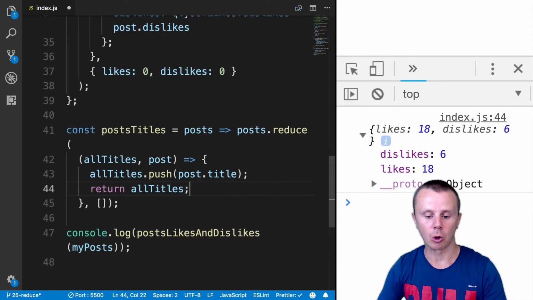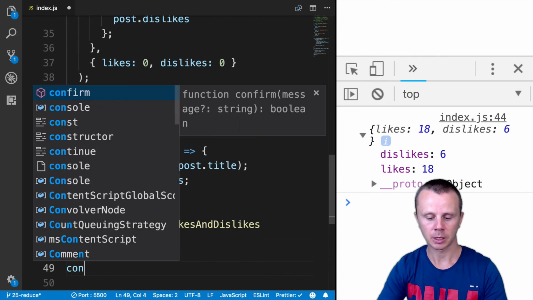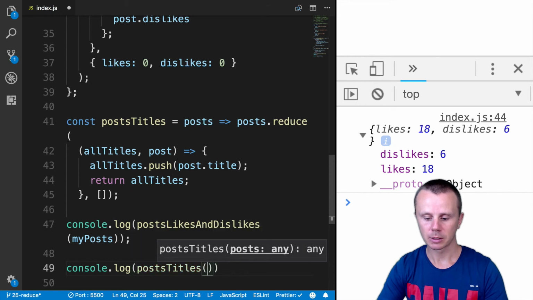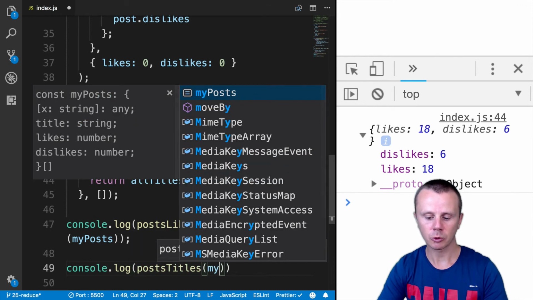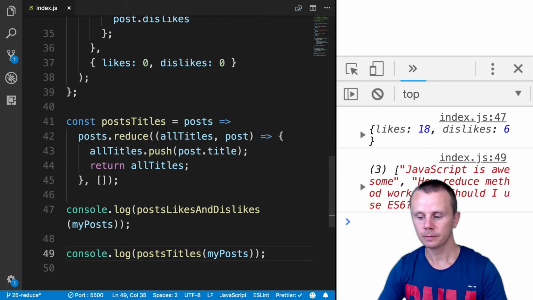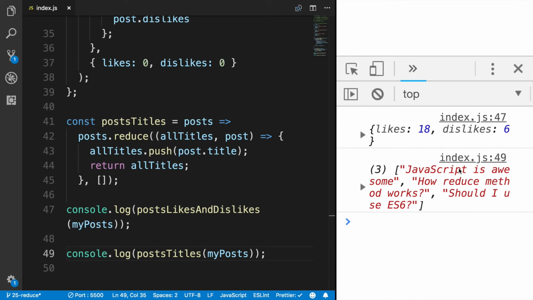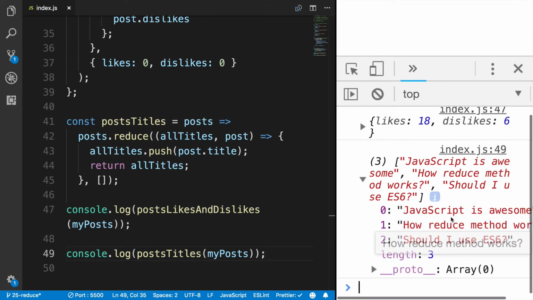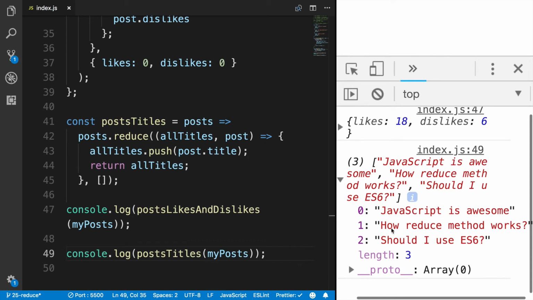Now let's try to call this function down below. I'll call it here and log result of the operation to the console. Post titles, and here will be single argument my posts. Let's save and look at the result. And here is expected result. Array that contains 3 titles. JavaScript is awesome, how reduce method works, and should I use ES6?